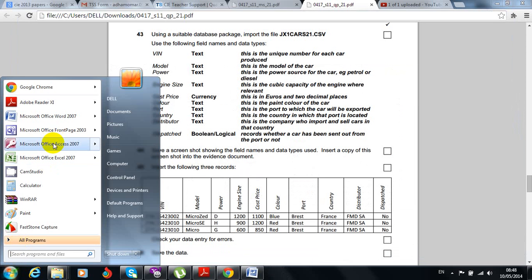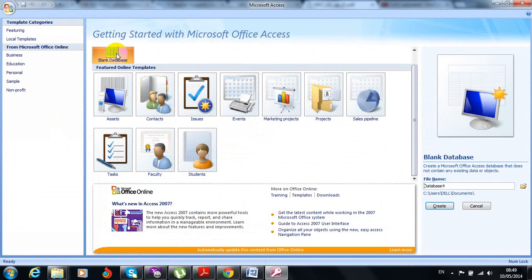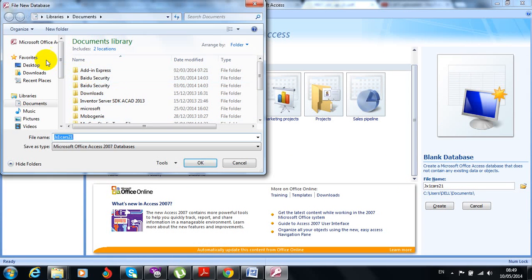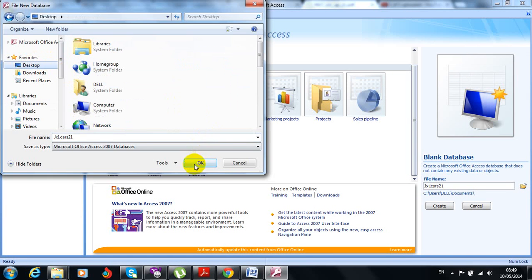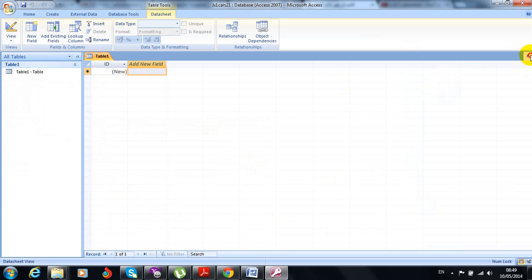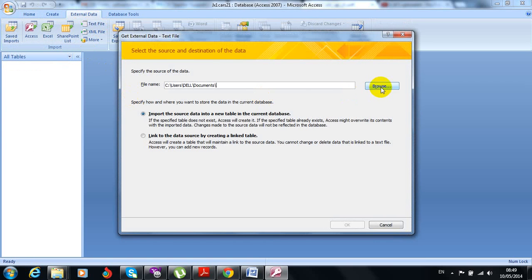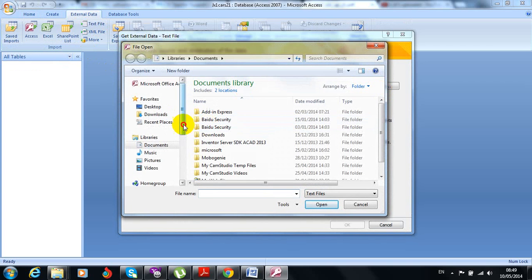So we'll open Access, and save it with the same name, jx1 cars 21. I'll put it on the desktop. Okay, and create, close this one, and external data, text file. I will browse my file.